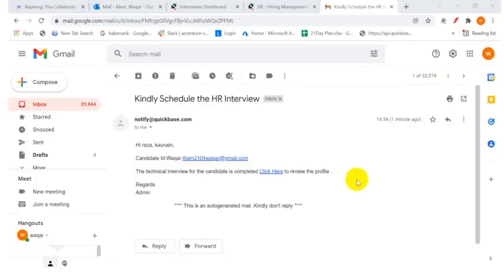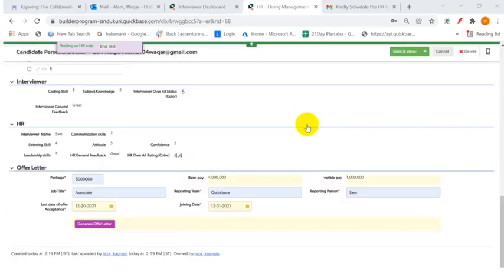The HR will receive an email notification for scheduling the HR interview with the candidate, and he will repeat the same activity as the interviewer to conduct the interview with the candidate. If the candidate is selected, he can land in the offer letter generation section. After filling in the mandatory details in the offer letter section, HR can generate the offer letter.